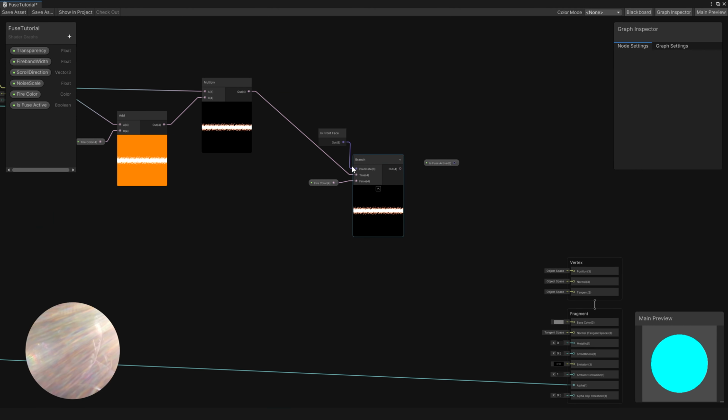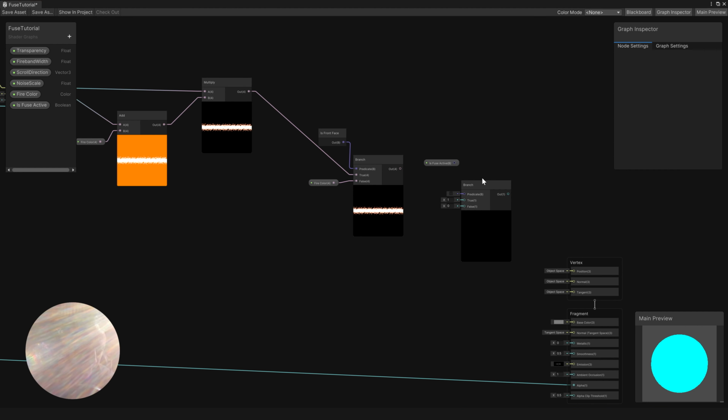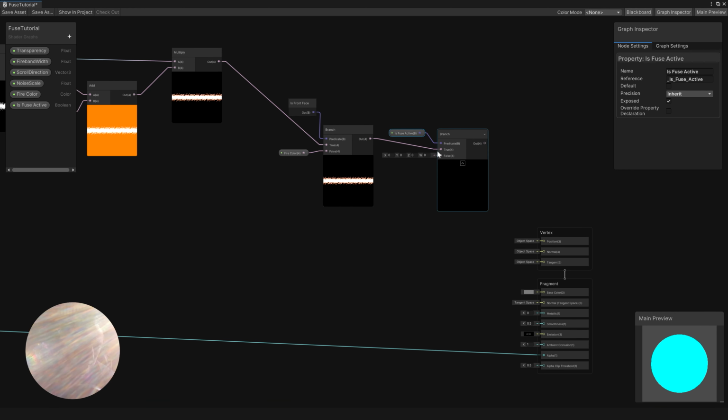And we're going to use another branch. So we click on there. Press spacebar. Start typing branch. Our predicate is our Boolean here. So it's got a true or false. So if our fuse is active, then we want to use our cool fuse colors. If it's not, we just want it to be kind of black. We don't do anything with the emission. So we'll just drag that out now and plug that into our emission slot. Then click save asset.